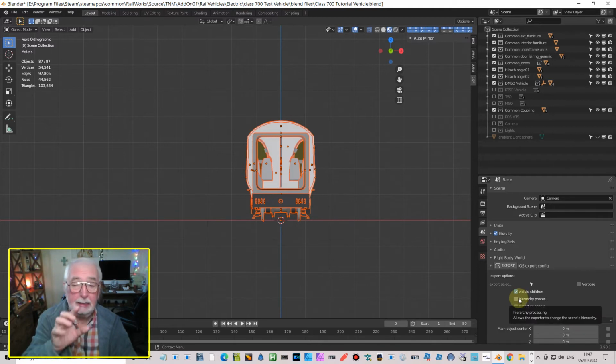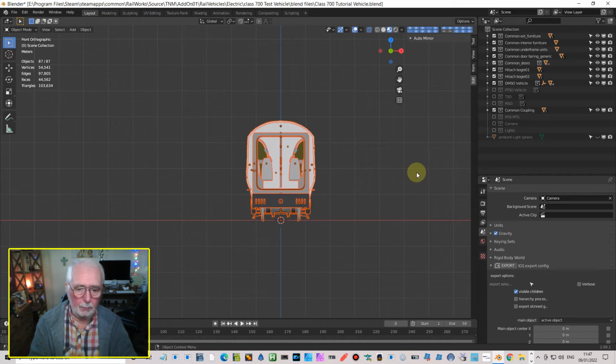Hierarchy processing. Sometimes it's okay to have that on and let Blender do all the extra processing, so that it works out itself what's best. Sometimes it gets in the way, so you'll have to play about with that. I've left it off, and hopefully my hierarchy is reasonably okay. It won't have any problems. But let's export, because sometimes you do have problems.